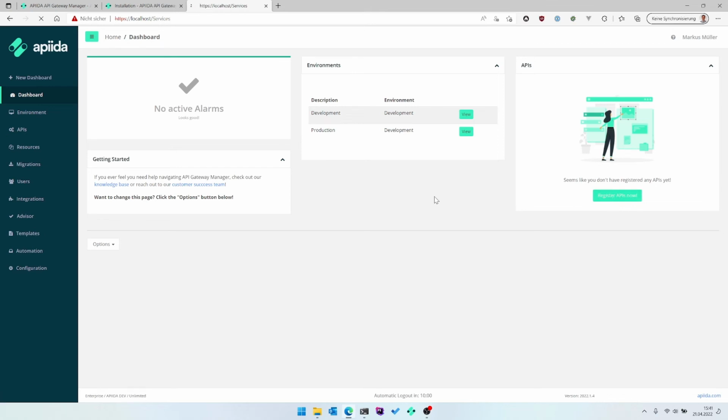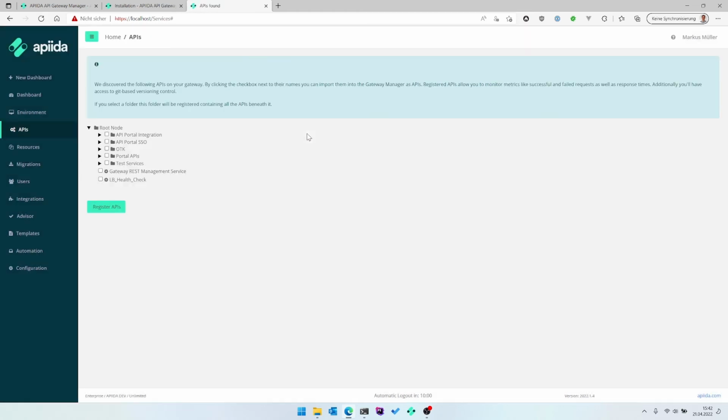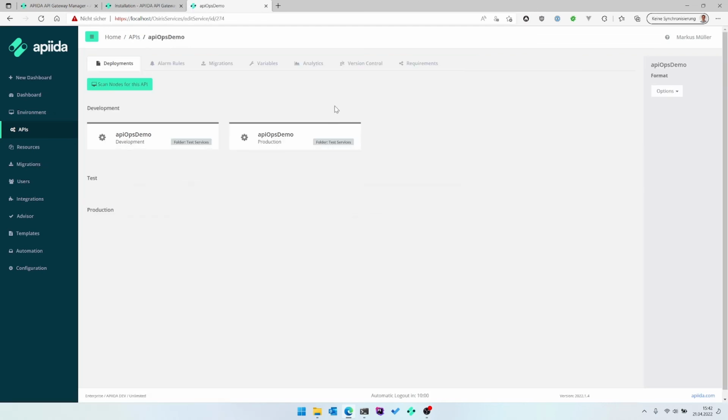Now let's register some APIs. We choose our development gateway as the source. And now we get all the services that are stored there. Now we want to manage the API ops demo in this case, and we register this API. If we have a look at it, we can see that it is present in both of our systems.